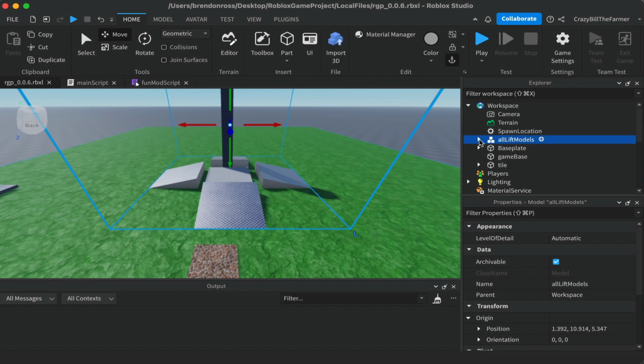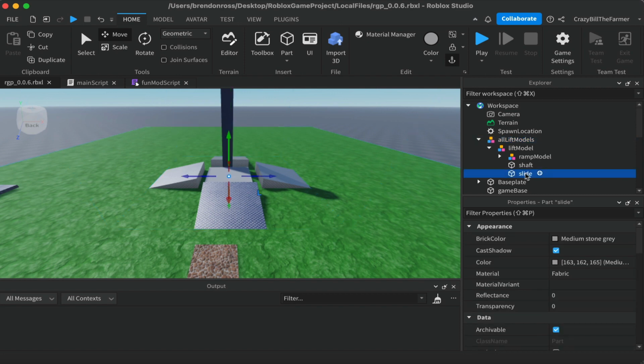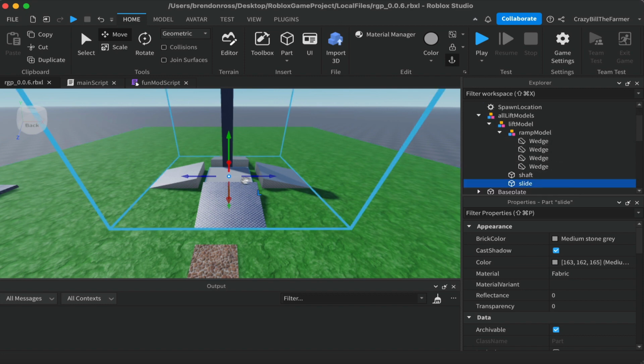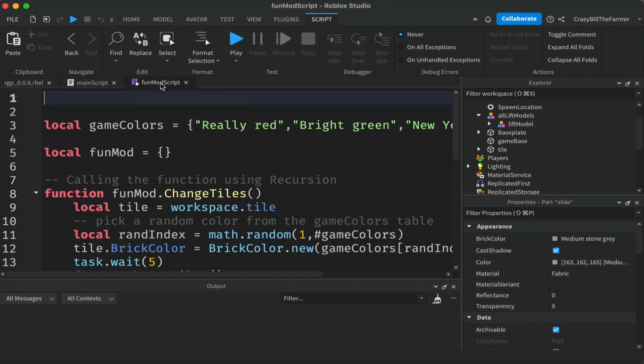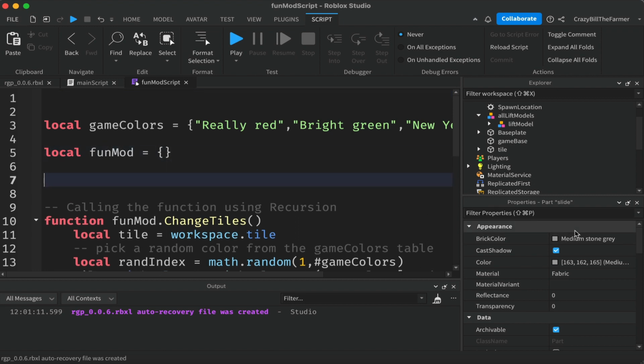Now, if you open up your lift model, you'll notice that we have our shaft and our slide part, which the slide part is the one we're going to use to change the player color. But we'll just change all these color parts here first. So let's come into our fun mod here, and we're going to create a new function up the top here. It's going to be function funMod.liftColors.